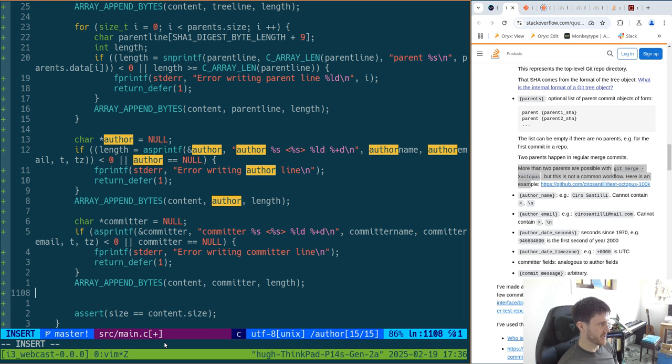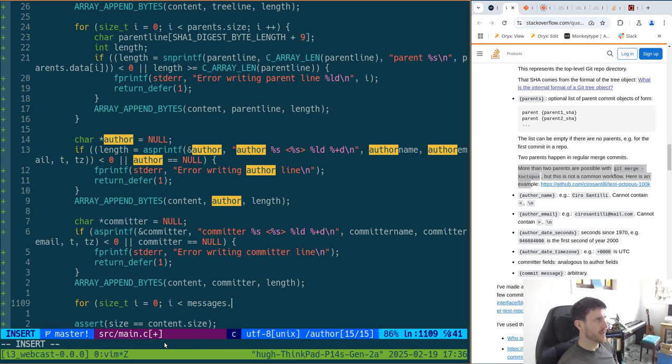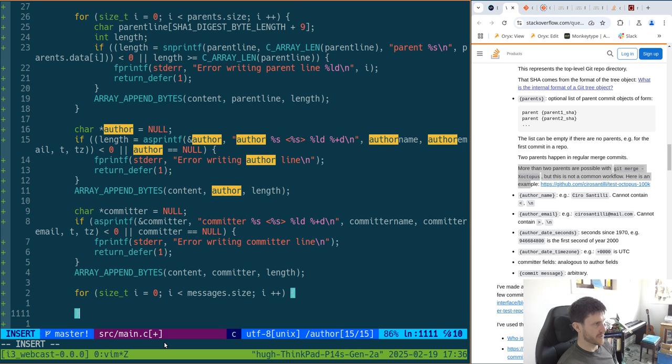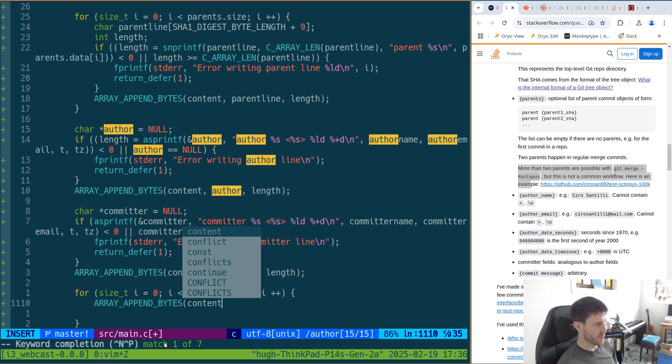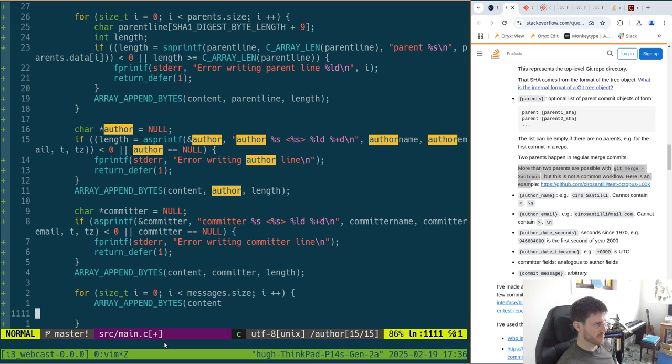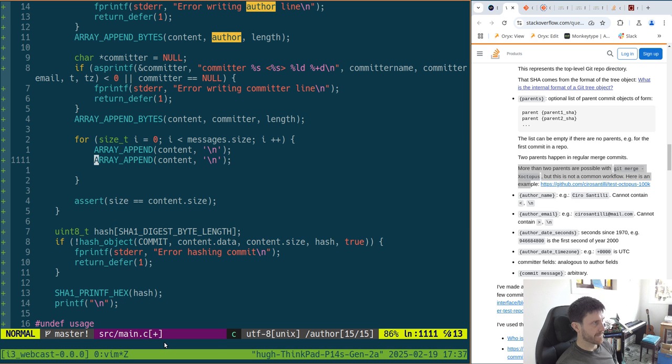So I guess here we want to do a for size_t i equals 0, i is less than messages.length. Not size, I reckon. And i plus plus, and if we do this, I kind of want to array append bytes, and we want to, well, in fact, take me back there. So I just kind of want to append a new line, but kind of 2 new lines. Or just 1. No, we just want 1.